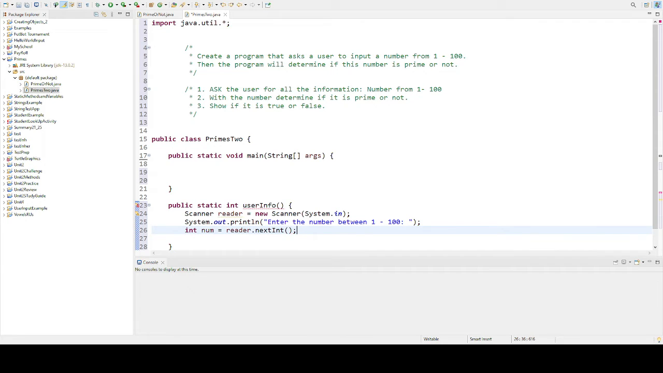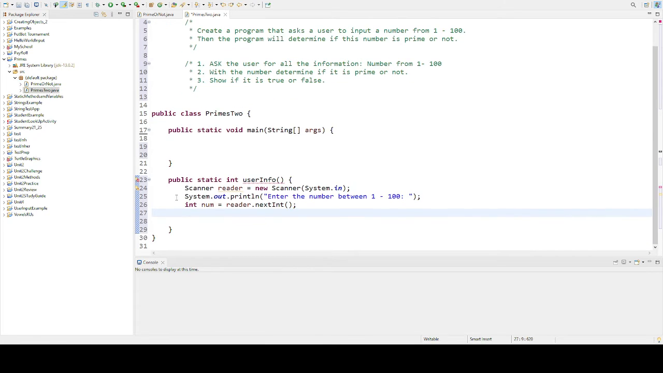I'm going to store it in an integer called int num equals reader.nextInt. And this is how I read from the keyboard, and I store it in a variable called num. Okay, now since this method returns an integer, it is mandatory to use the return statement. So I have to use return, and the method has to return an integer, and that integer is going to be num.